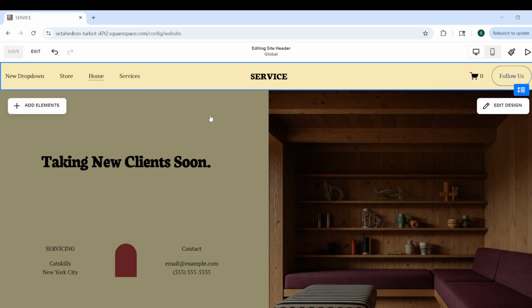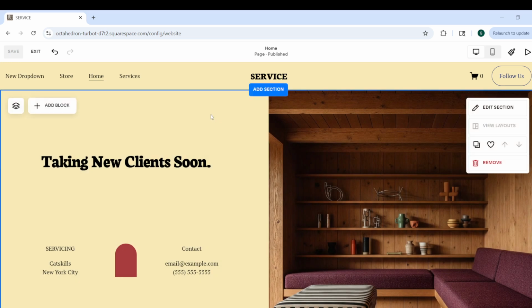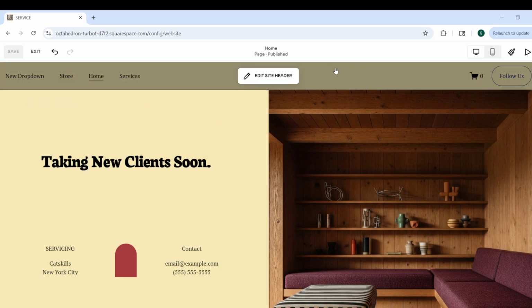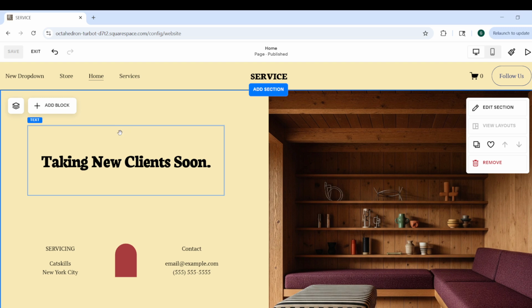That is all you need to do to adjust navigation spacing on Squarespace. With just a few quick changes in the header design settings, you can make your menu look tighter, cleaner, or more open depending on the style you want. That covers everything you need to know.